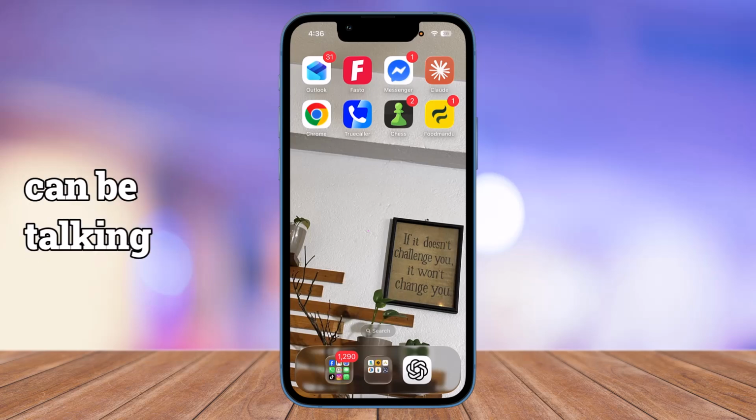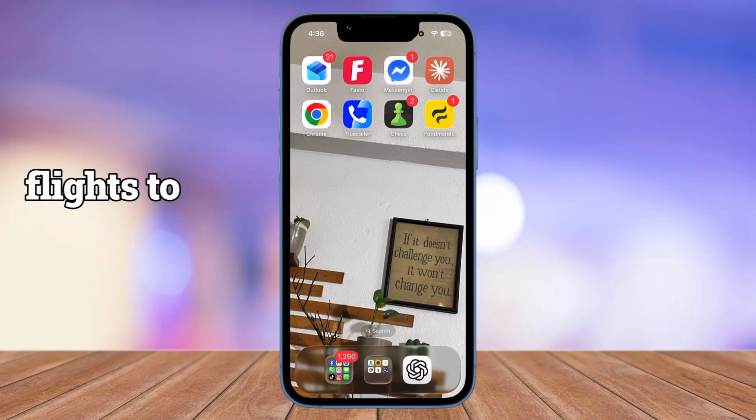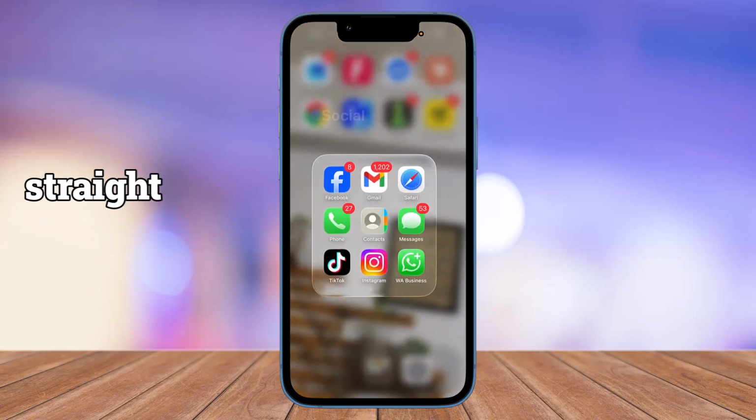In this video, we're going to be talking about how to use Google Flights to find cheap tickets. So let's get straight into the video.